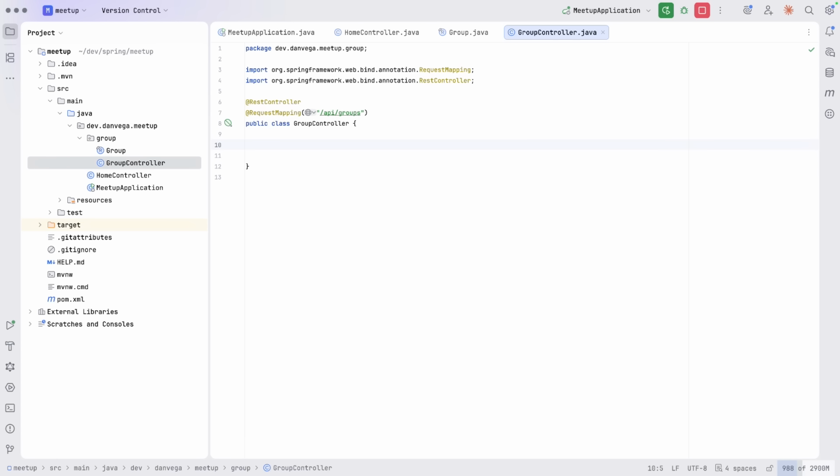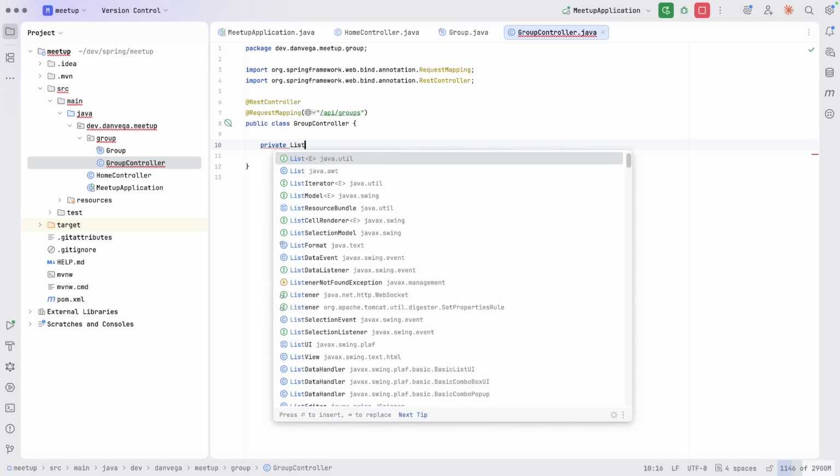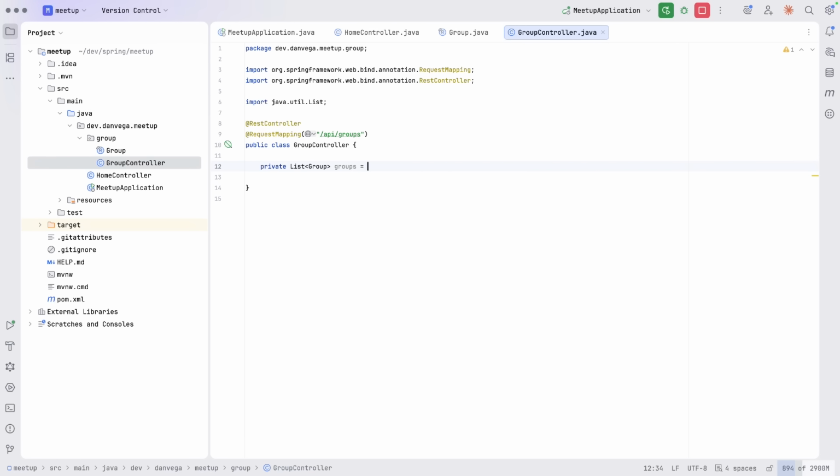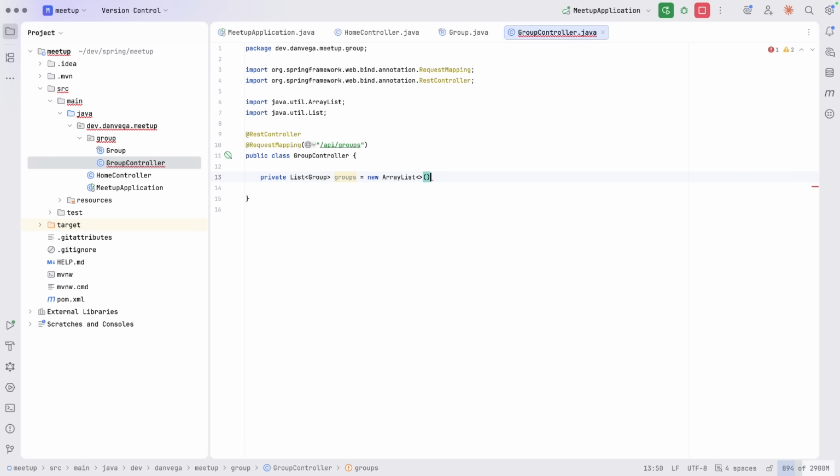Okay, so one thing we're going to need to do is set up some actual data for this. So I might say private list of group. We might call this groups, and we'll initialize this to an array list. Now, this is something we are going to do in the future, but you probably wouldn't have this in the controller. The controller is just to take requests and return responses. But again, this is something we can refactor later. For right now, we'll just go ahead and add some groups in here.